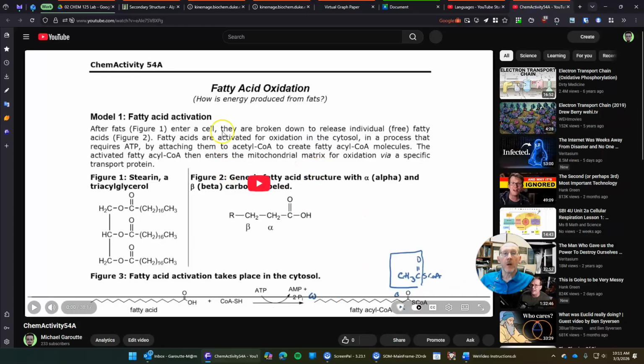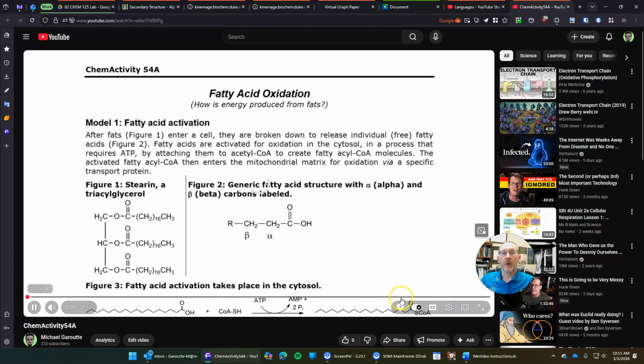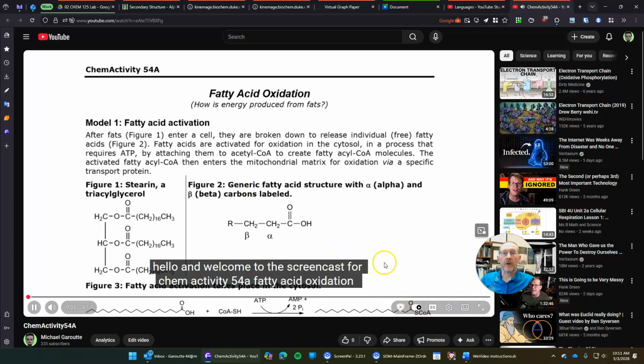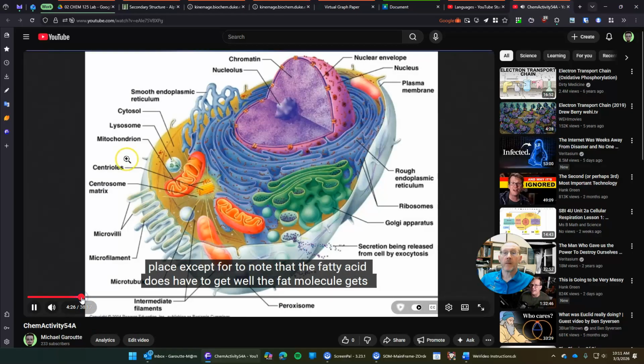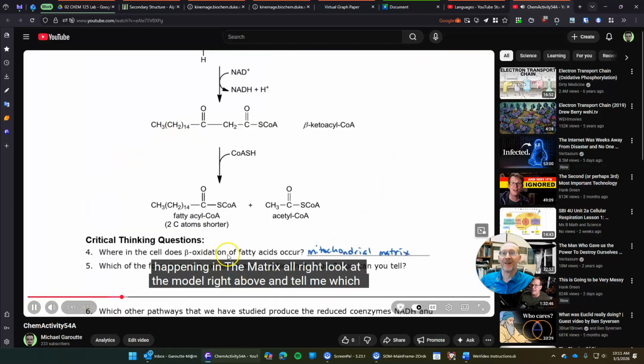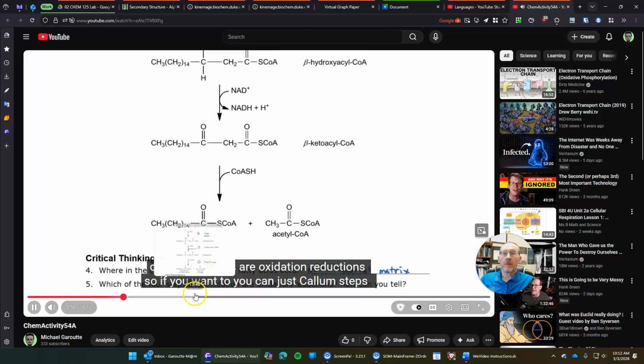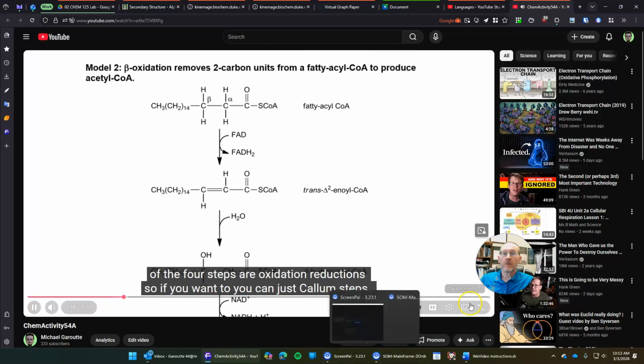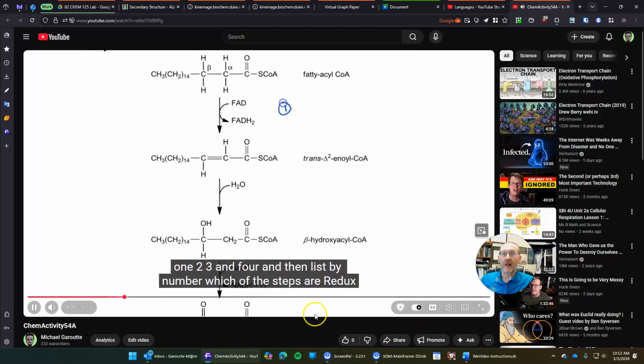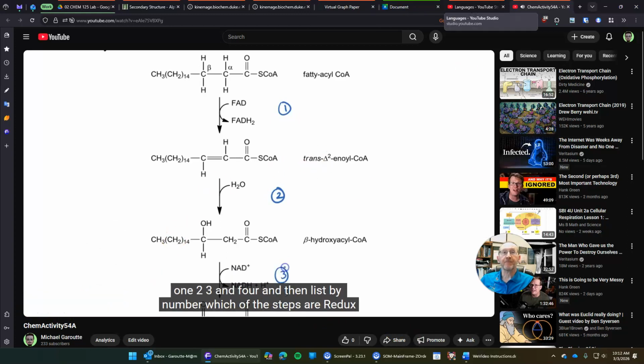So now when I go to the video, the closed caption button appears. Previously it was grayed out. When I start to play it, Hello and welcome to the screencast for Chemactivity 54A. Remember that glyceraldehyde, well, the fat molecule gets into the matrix. It capitalized the Matrix as the movie. And tell me which of the 4 steps are oxidation reductions. So if you want to, you can just call them steps 1, 2, 3. So clearly that needs some editing.